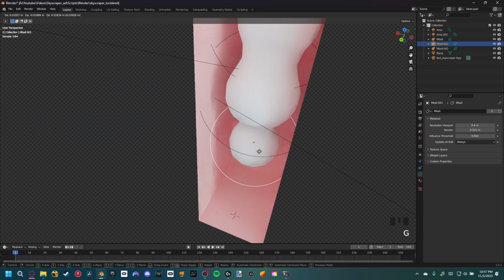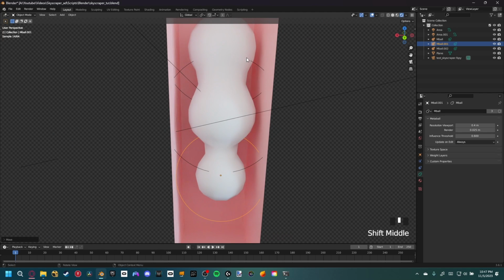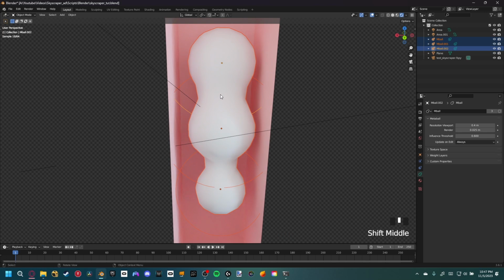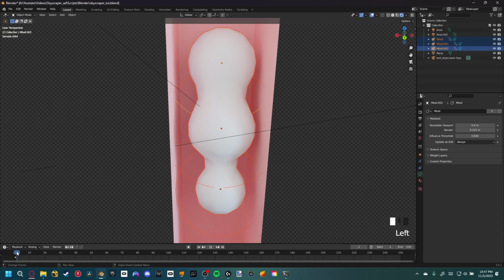I might also move this one forward. So G, Y, move that forward a little bit. So we have some cool shapes right now. And so what I want to do is let's select all these and I want to go ahead and add a location keyframe. And so if we hit I, I can add a location keyframe, and what that is going to allow us to do is actually animate the balls going up and down.